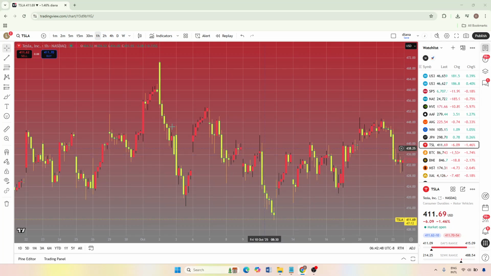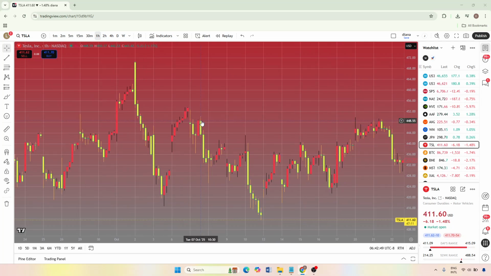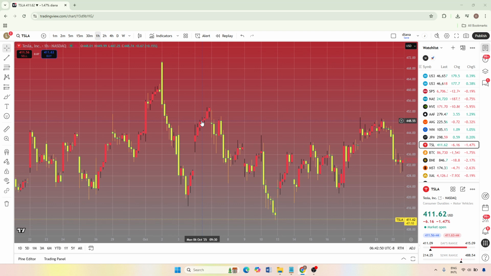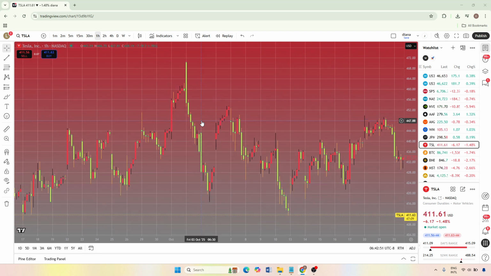In today's video, I'm going to teach you how to add double EMA indicators on TradingView Pro, quick and easy guide. First, make sure you're logged into your TradingView Pro account and have a chart open for any asset you want to analyze. It could be a stock, a crypto pair, or a forex pair. The process is exactly the same.